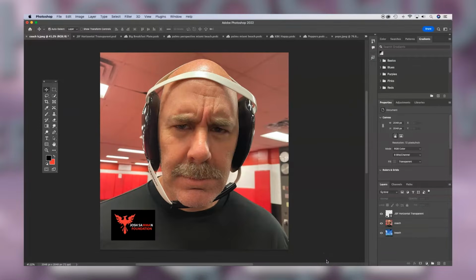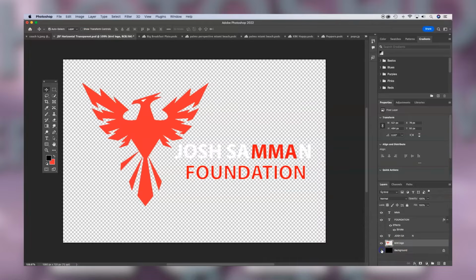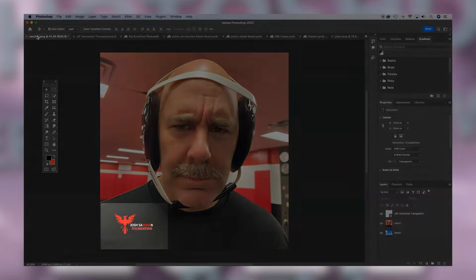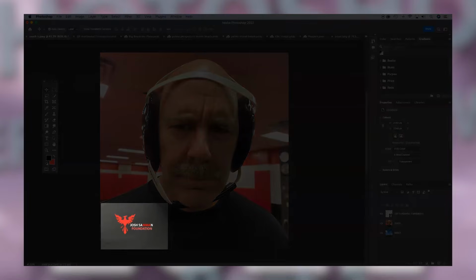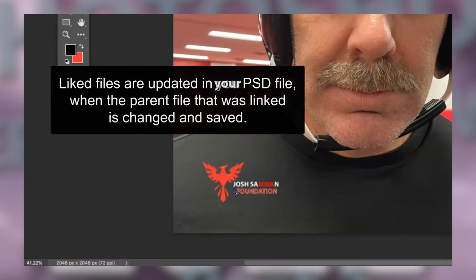What that means is, if we go to the original file that was placed and we make a change to that file, let's say we turn the background contents off so that we have a transparent background, and we save that file by hitting Command S on a Mac or Control S on a PC, and then go back to the file that we placed our linked file in, we'll now see that our new placed linked file has updated inside of this file. That's the beauty of placing linked files, is as the original file that was placed is changed and saved and updated, so it updates the file where the file was placed.